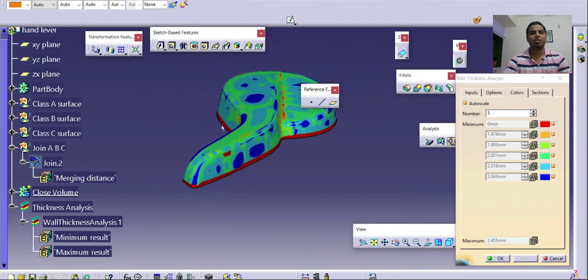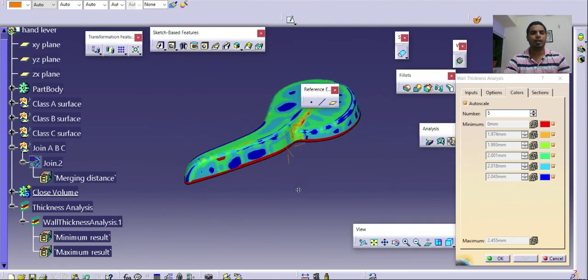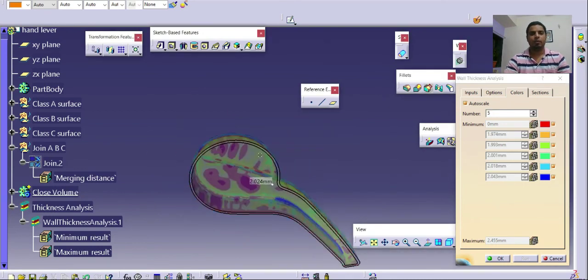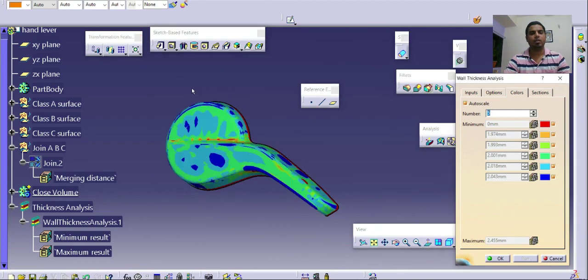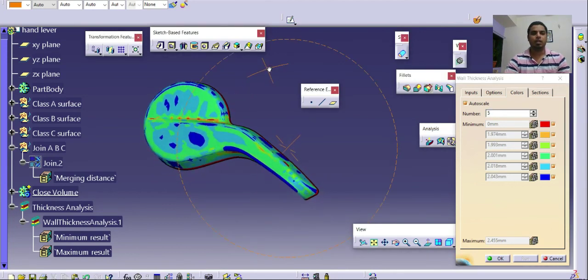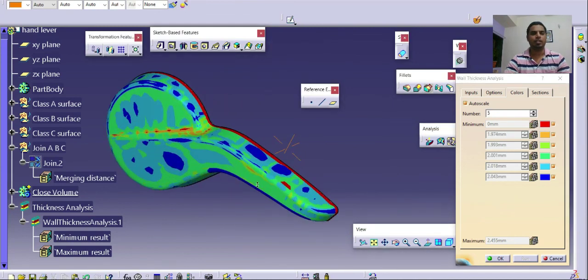So in the next exercise we will be creating a tooling direction for a given plastic part. So this is how you have to create various operations that are available from generative shape design to convert class A surface into a solid object for a plastic design.